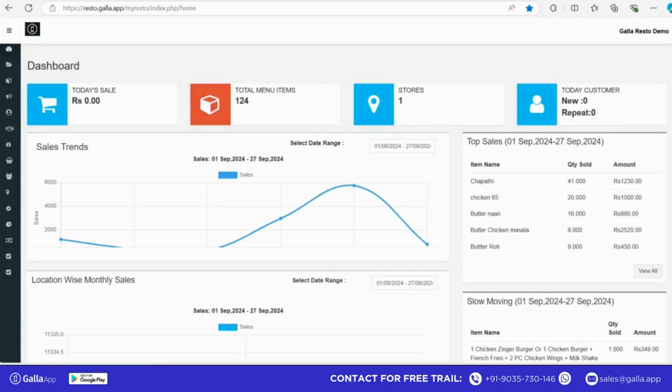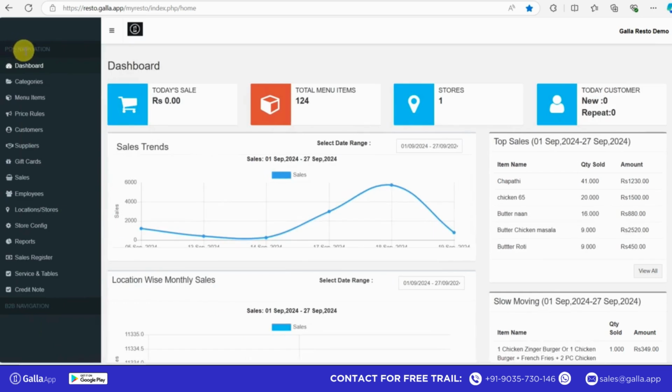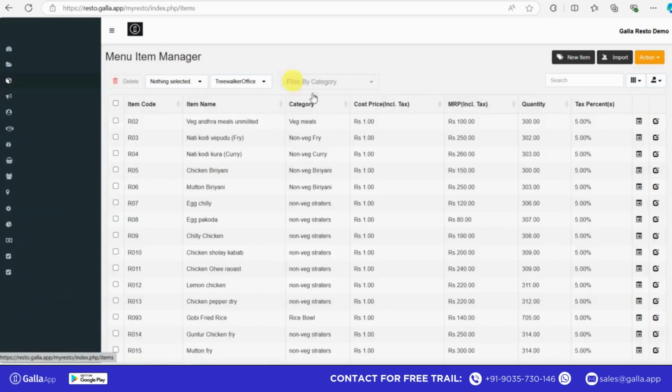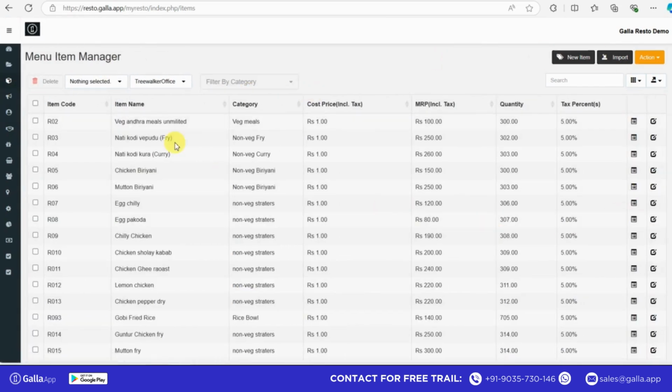Hello friends, this is the dashboard of the Restaurateurs Galla App, and today we will learn about Menu Items Manager. On clicking on Menu Items, this page will appear. It contains details like item code, item name, category, cost price, quantity, MRP, etc.